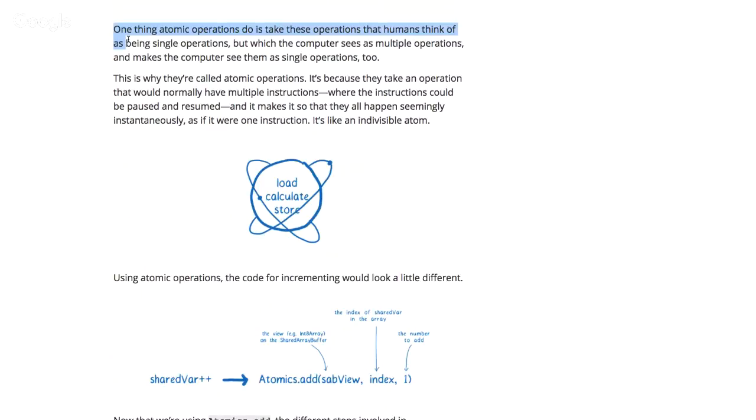One thing atomic operations do is take these operations that humans think of as being single operations, but which the computer sees as multiple operations, and makes the computer see them as a single operation too. So atomics takes the operations that humans think of as single operations, even though they're multiple operations, and makes them look like single operations to humans, is what atomics will do.